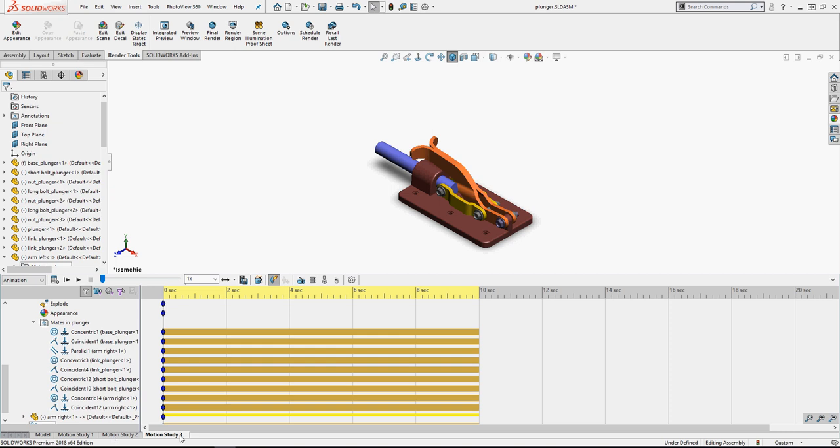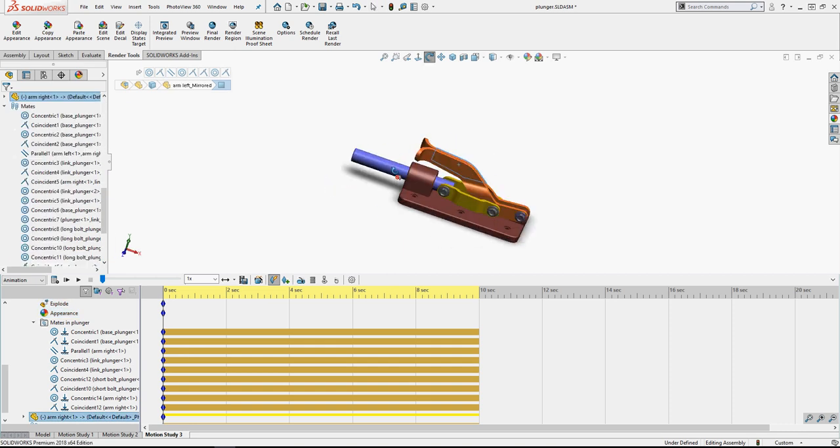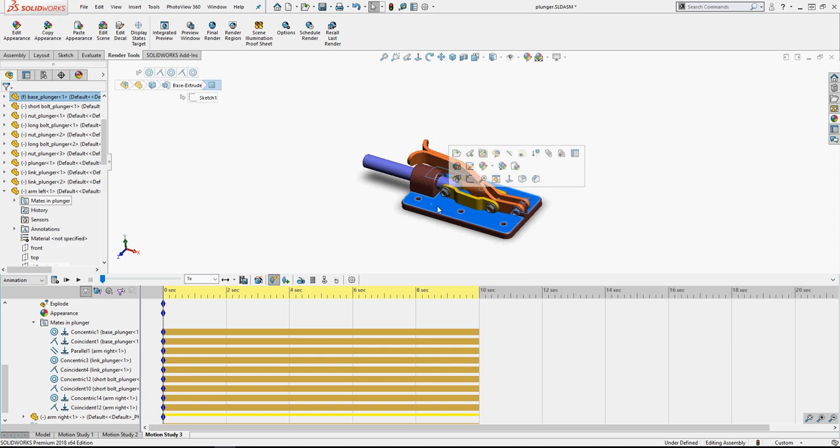And the script is both arms, this arm and this arm, are going to be visible until the 5 seconds. And then between 5 seconds and 10 seconds, they're going to transition over to being hidden. And then we have this base here. We're going to transition it from the current color at 0 seconds. And then at the 5 second mark, we're going to change it to blue.